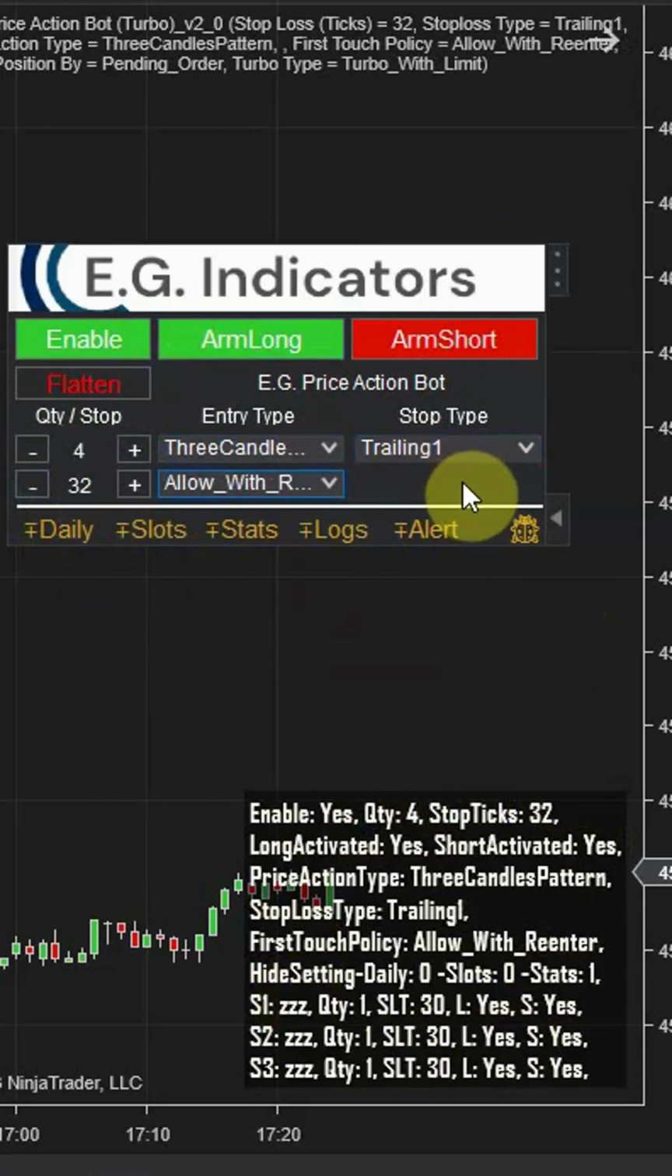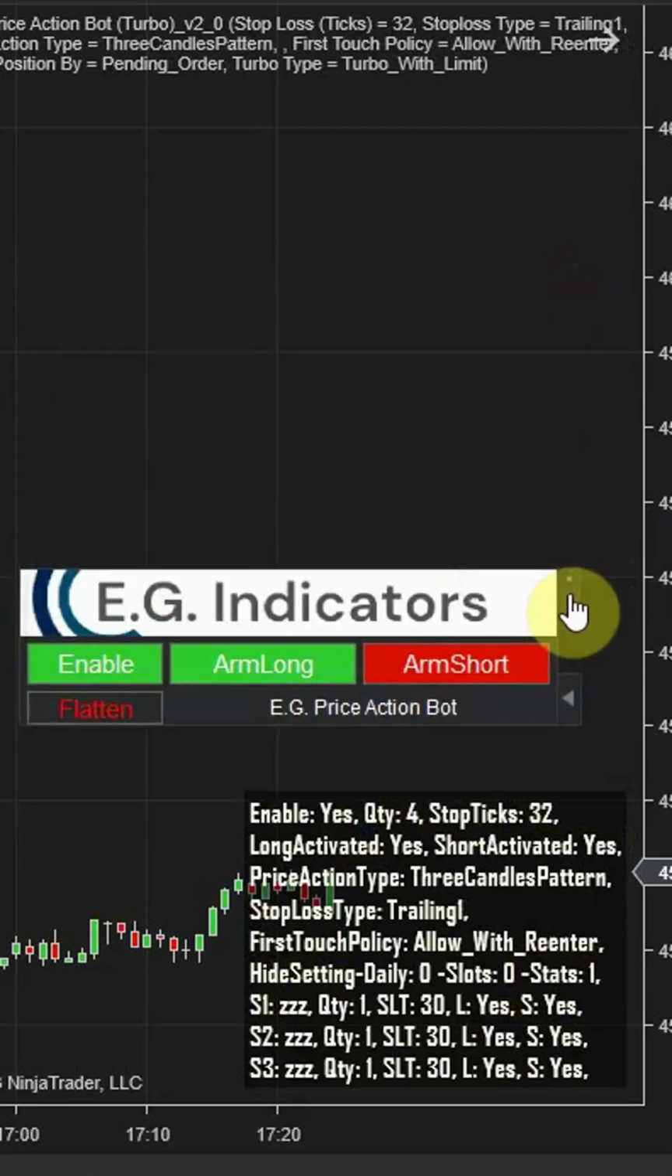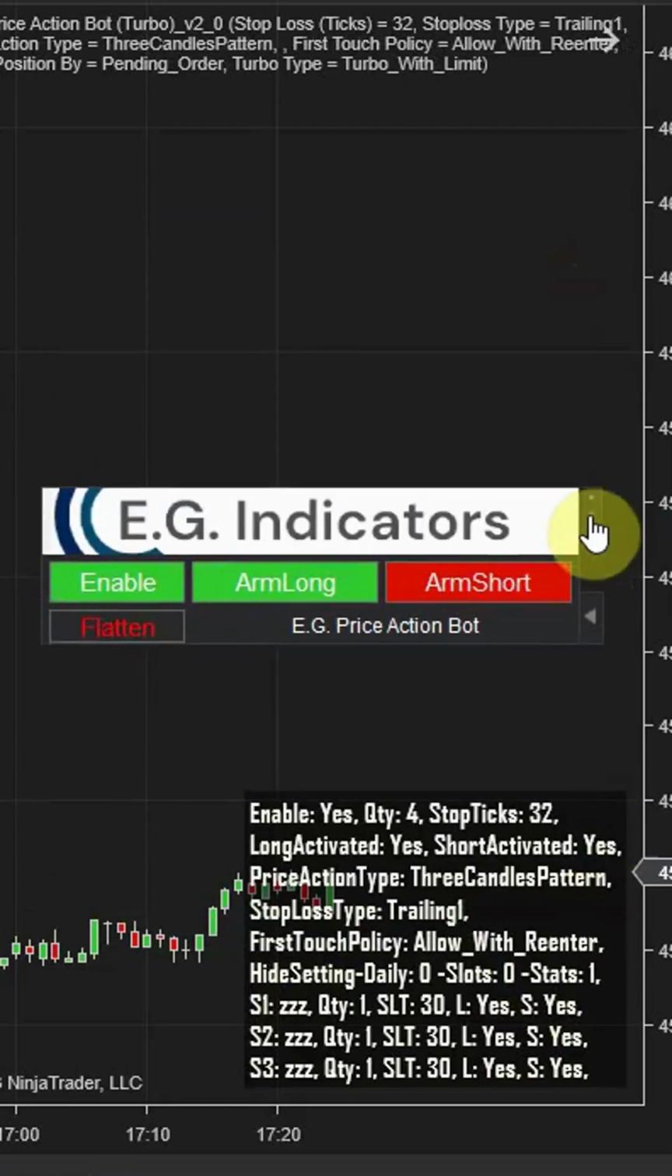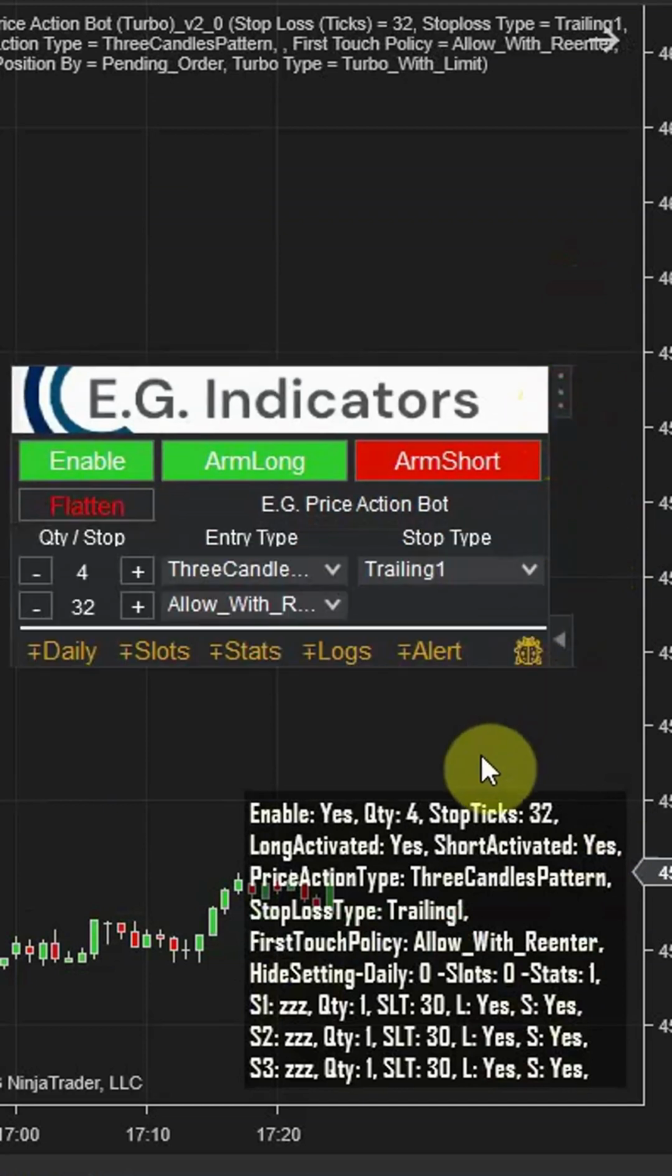When we are done changing it, we can leave it as this, or we can also minimize it so we don't look at it and get more room on the screen. This way the user can change the setup manually during the day.